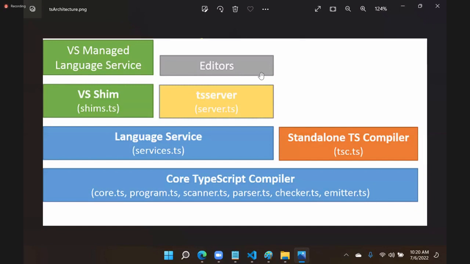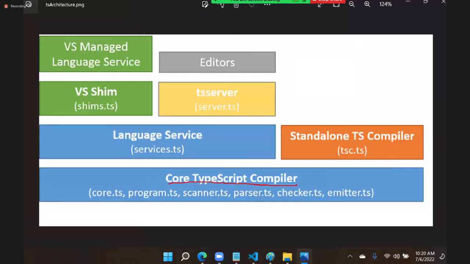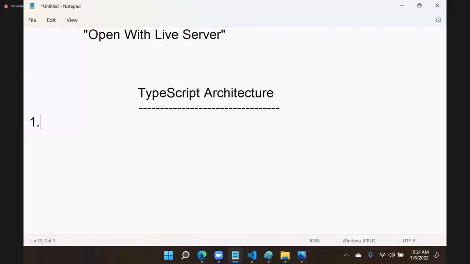Now, what are these components? How do they work? We have to understand how TypeScript works, and you can understand it by learning about this architecture. So you see at the bottom, first in the TypeScript architecture, there is a core TypeScript compiler.